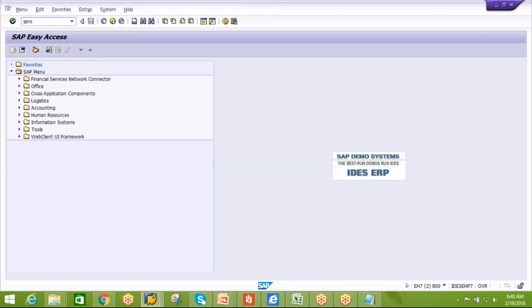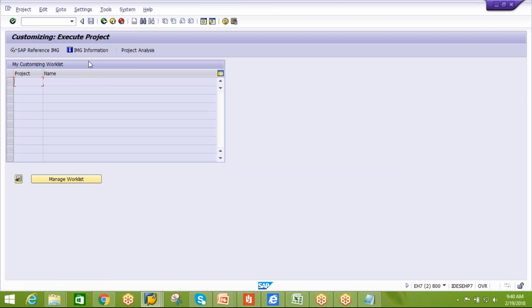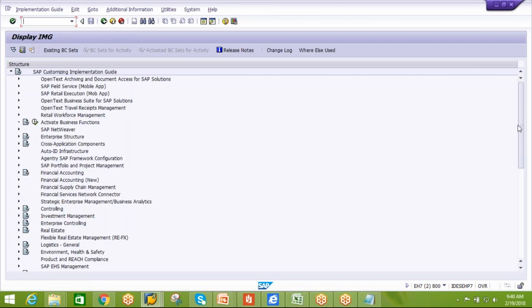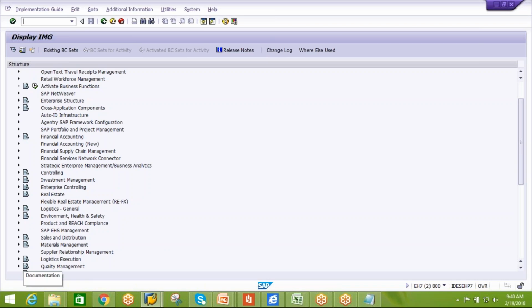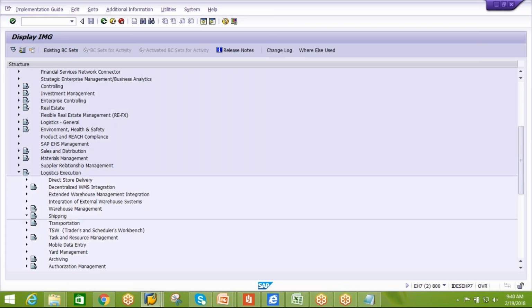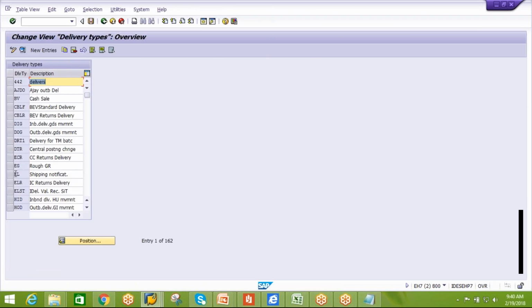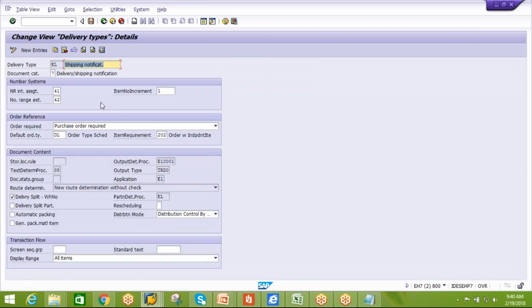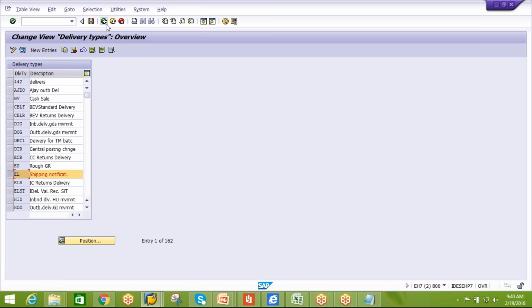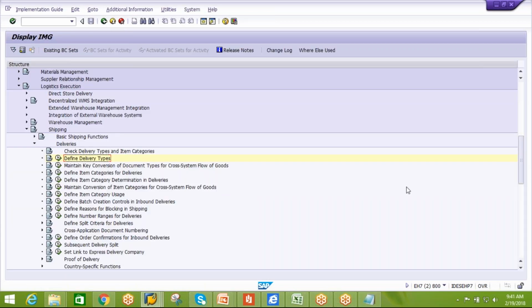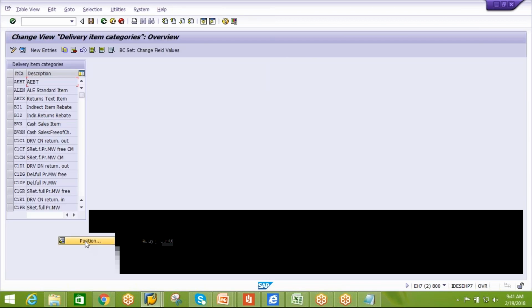If you want to go with your own delivery types and item types, go in ECC under Logistics Execution, Shipping, Deliveries, Define Delivery Types. Just copy this, maintain your required settings, and map it in the EWM system. This is the delivery type. Coming to the item types, define item categories for deliveries. Come to here, ELN is ours.